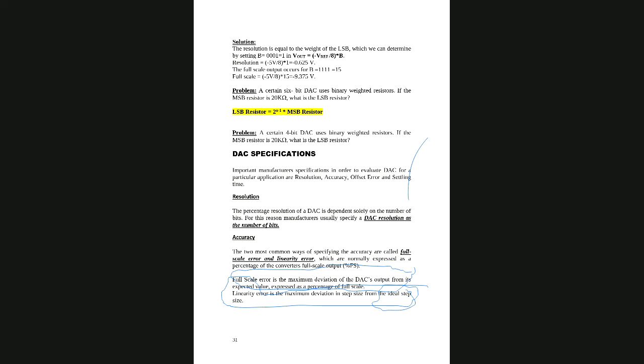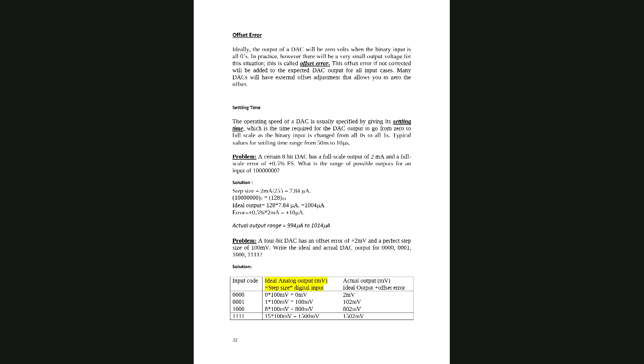Full scale error is the error in the analog output, and you express it in terms of the full scale. The linearity error is the error in the step size. Now let's see the calculations. How do we calculate? We will do the calculation on the next page.